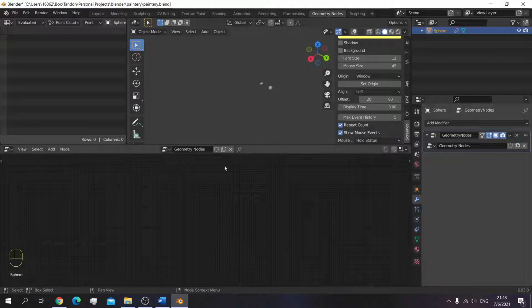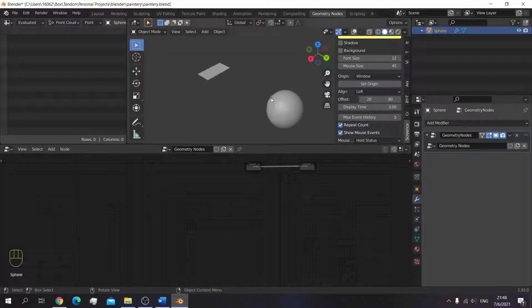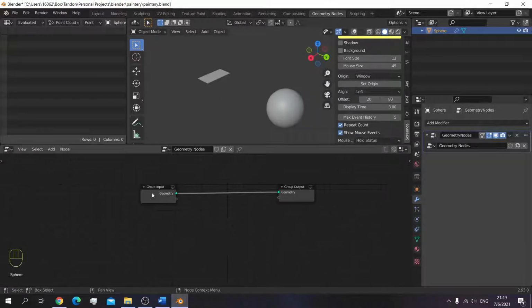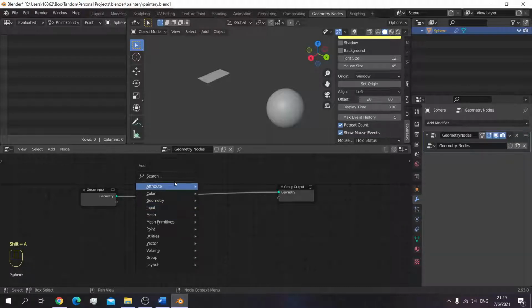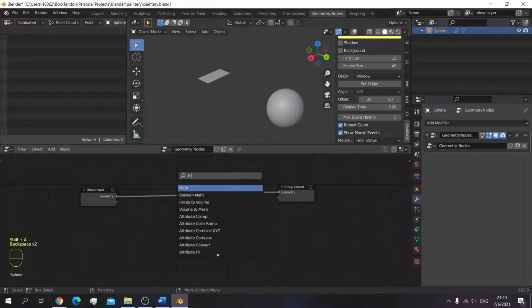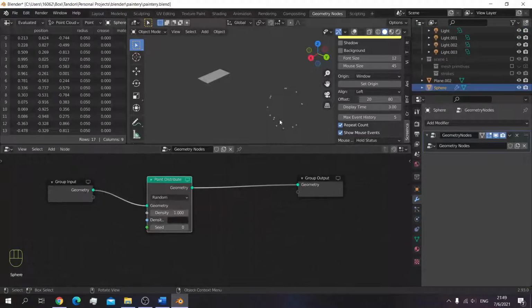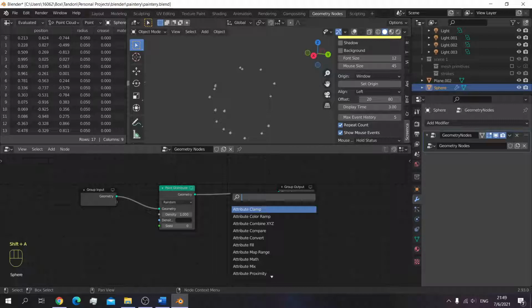So let's go to Geometry Node Setup. Pretty simply, just like to instance stuff, let's just randomly distribute points across the sphere. Point distribute. Oh yeah, so you see this, you distribute some points along it, and then you instance them as the brushstroke.